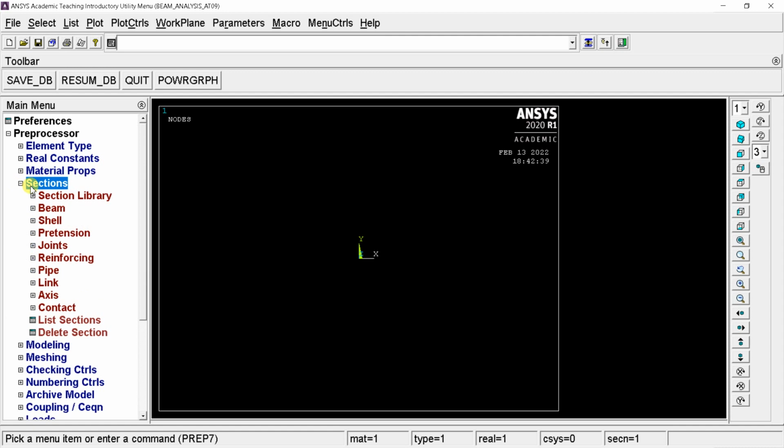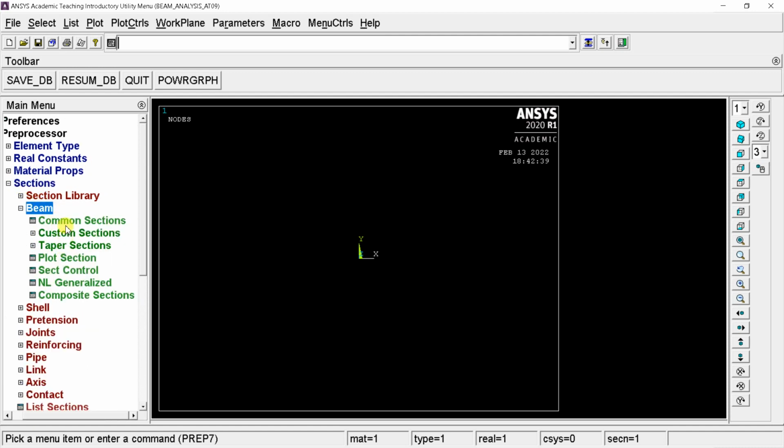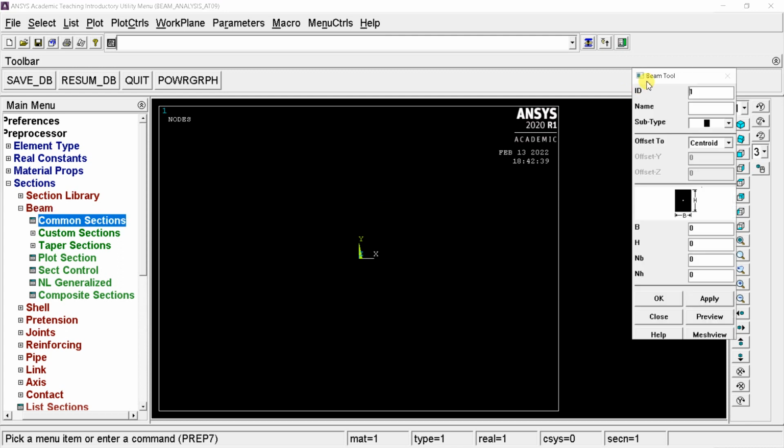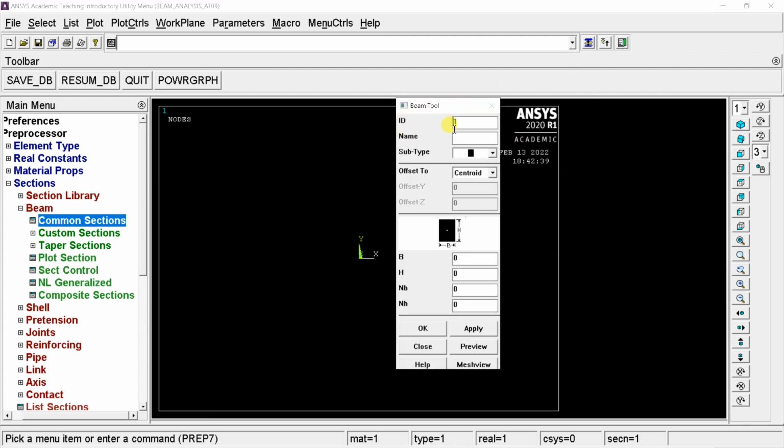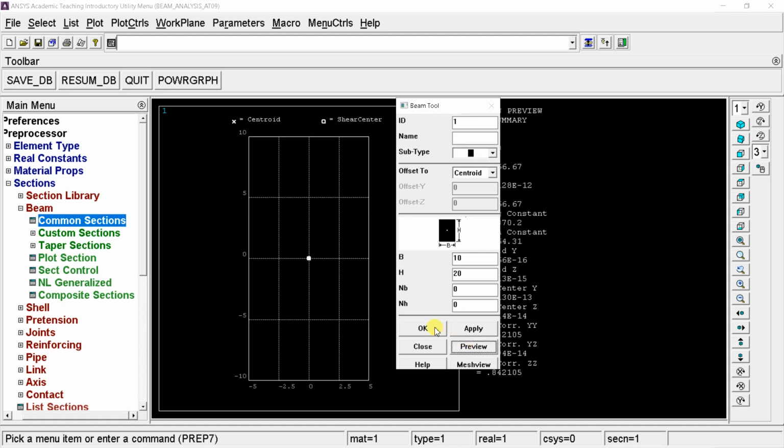Open the sections, select the beam option. Click on the common sections. In this, we would define the cross-section of the beam. Enter the width and height of the beam. Click on Preview to see the shape of the beam cross-section. Then click on OK.